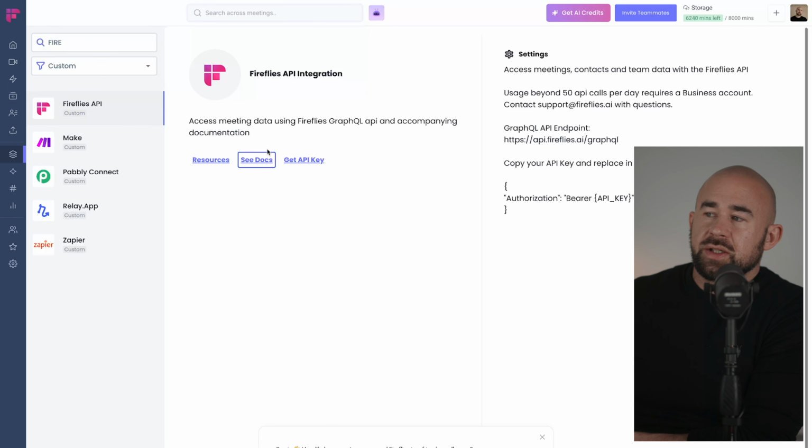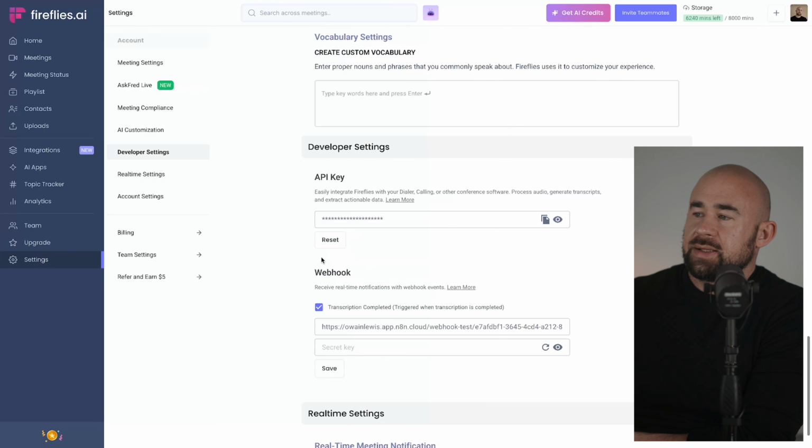Okay, so before we get started using the Fireflies API, we will need to get an API key. And the way we do that is we click here, and then you can see in your developer settings, you should be able to get an API key.